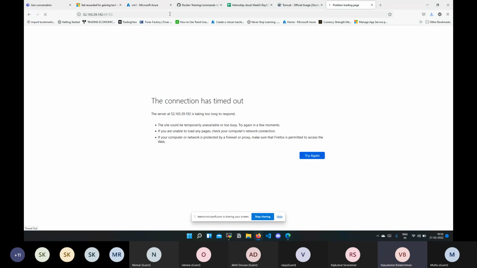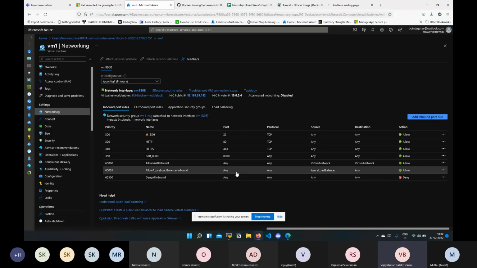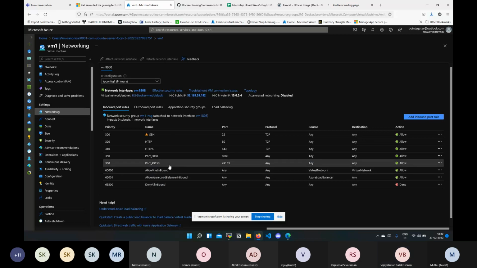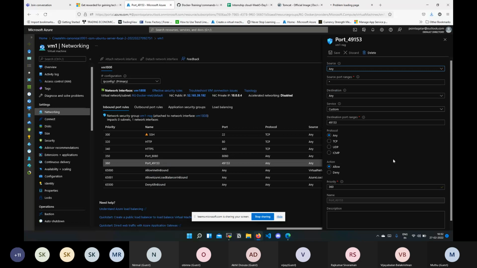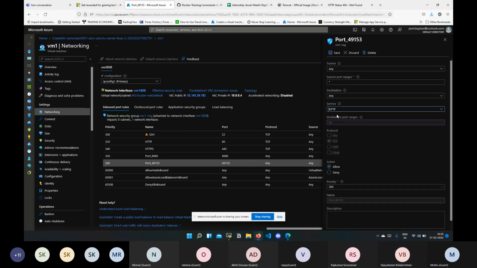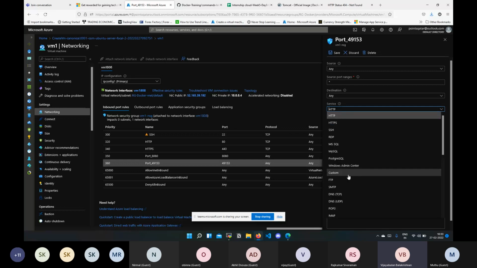Can you go back to the rule, Muthu? Okay. Here, can you open that rule? So you have to, okay, source is any, destination is any, and what is the port? The service is custom. Can you just click the service? Okay. No, HTTP is the default port. You can go with the custom one, but we'll see.